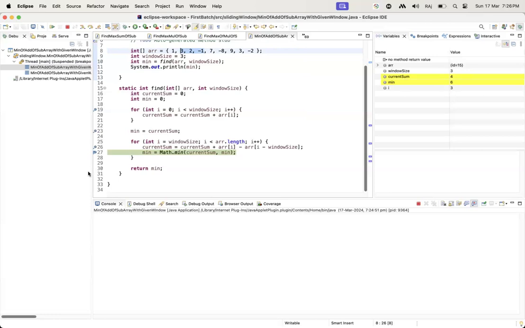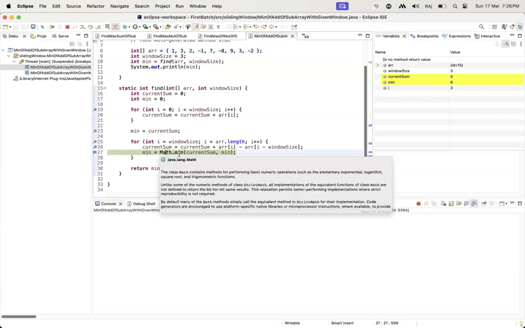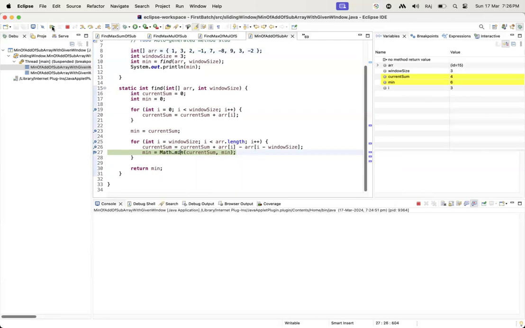After that we need the min value. Let's check what the min value will be here. As of now the min value is 6, because that is the previous one. The Math.min value is not yet given. Now check. What will the minimum value be? It is 4. The first window was 6, and after we add, this window is 4. So we compare with Math.min, it gives the minimum value, and that is stored in minimum. So that will be 4.